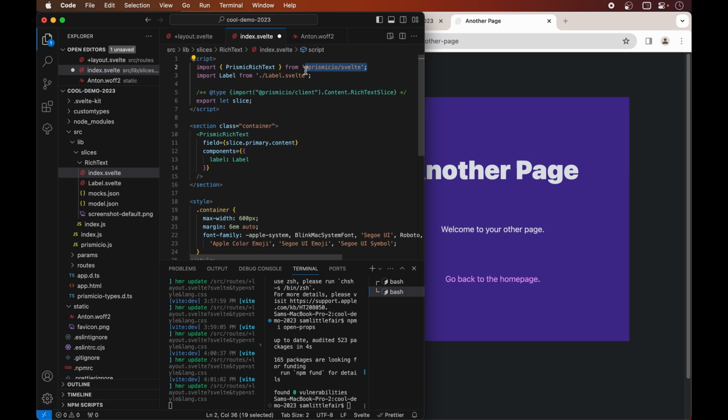Prismic.io/svelte is a package that was automatically installed in the boilerplate, and it exports a rich text component, so that will render rich text from Prismic. It will also do some dynamic stuff. Like in this case, we're importing another component and we're using that component to handle certain types of elements, in this case, the label element.